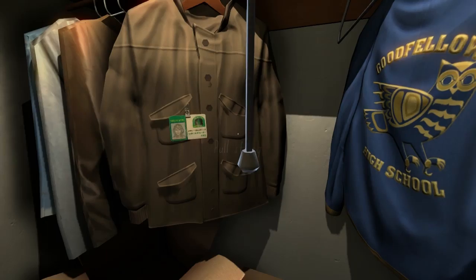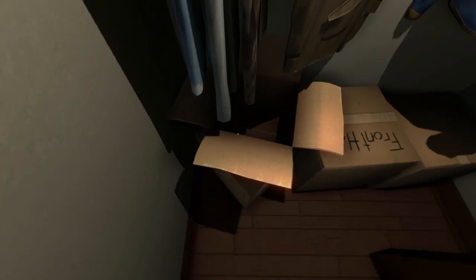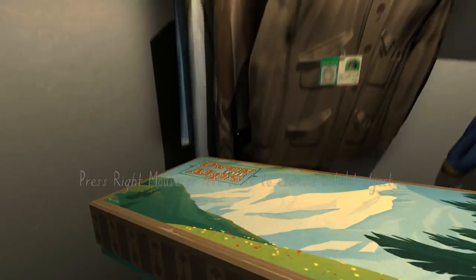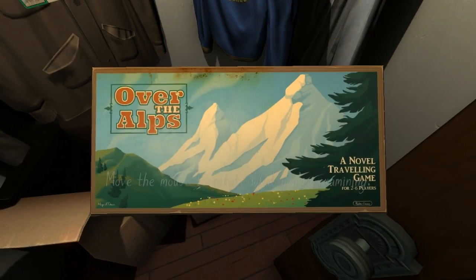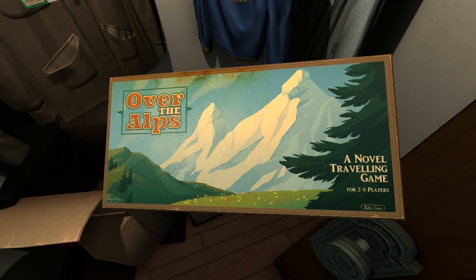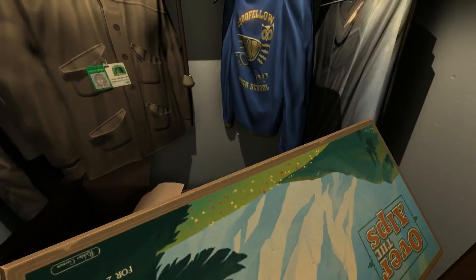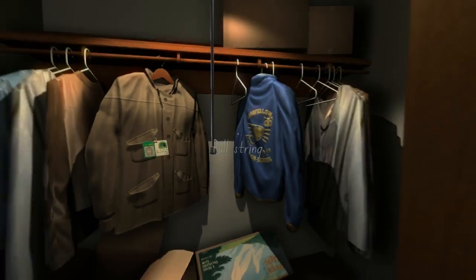Alright, what's going on in here? Closet still needs a bit of unpacking, not a whole bunch to see. There's a board game. Can examine Over the Alps, a novel traveling game. So clearly a worldly family as well. They're well-read, they travel. And I'll just leave that here because there's not a whole bunch else to see.